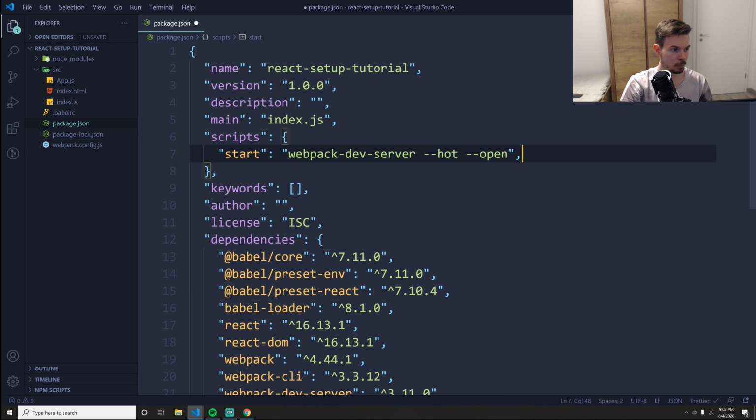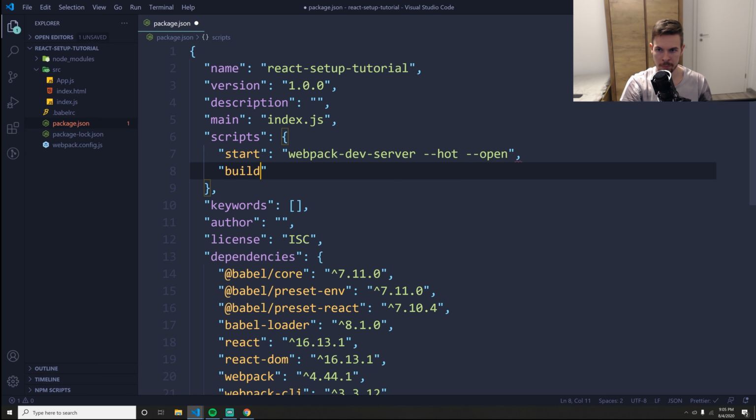Okay, and then we might have another one, which is called build. So add a comma here and then build. And this one is for after we want to actually publish our app. So webpack here, just simple webpack, and then we're going to say --config, like that, and then webpack.config.js --mode production. Okay, I think this is the whole thing.